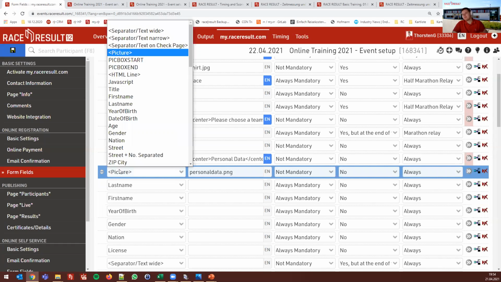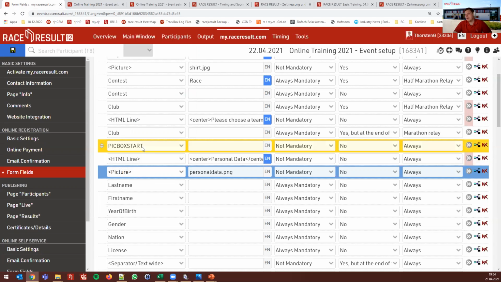Okay, pick box end, of course, that closes it. HTML line, we talked about that, and JavaScript. There you can call or enter JavaScript functions, but please be aware that those functions might stop working from one day to the other if we make any changes to the software. So if you know how to deal with JavaScript, then you can enter your functions here. But as said, they sometimes do not work 100% reliably.